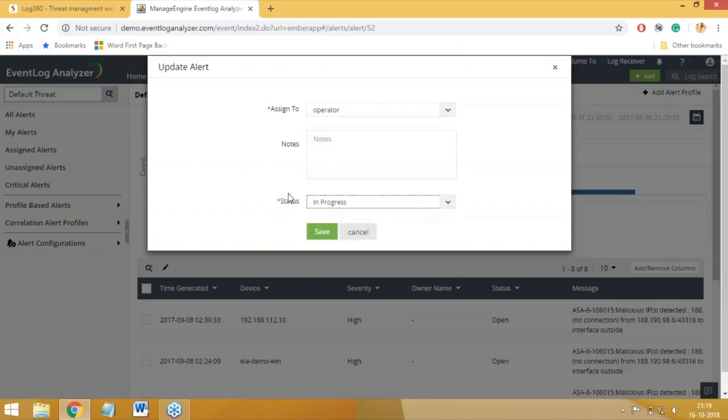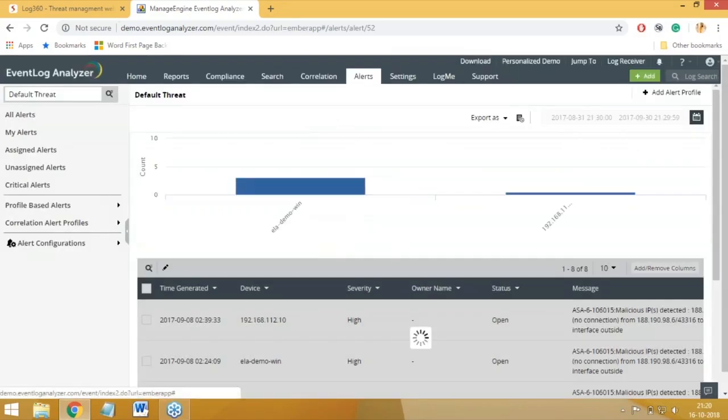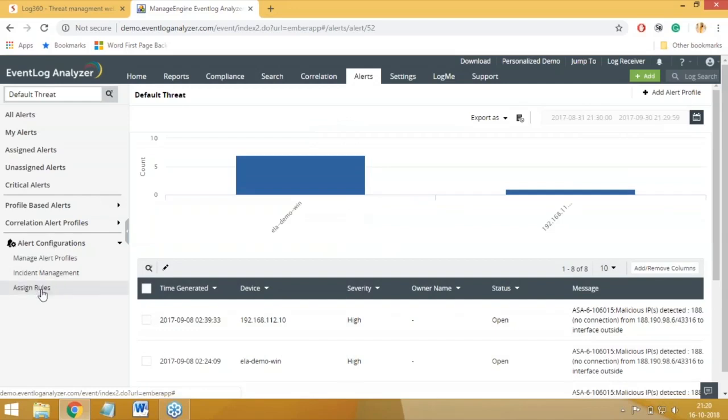So once you assign it to someone, you can always say that the ticket is in progress. And once the assigned operator resolves the incident, they can update the status to closed again. So these are the different things that are provided to help you track the status of an incident. As I said, you can add related notes which you can come back to and refer to later. And I also told you that you can automatically assign these tickets.